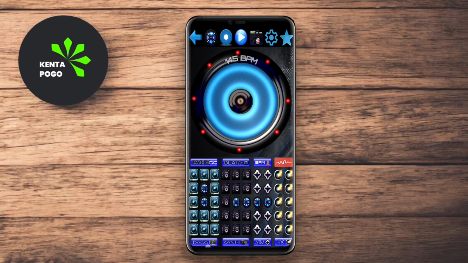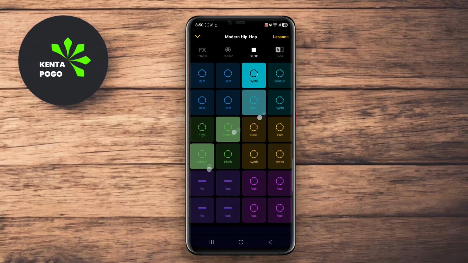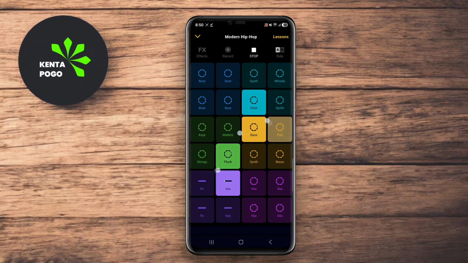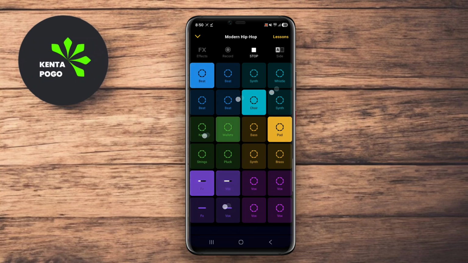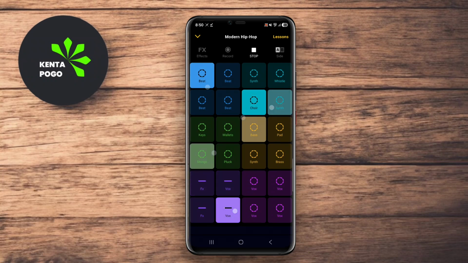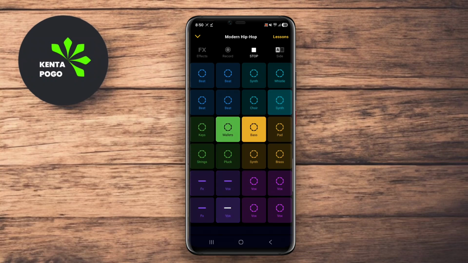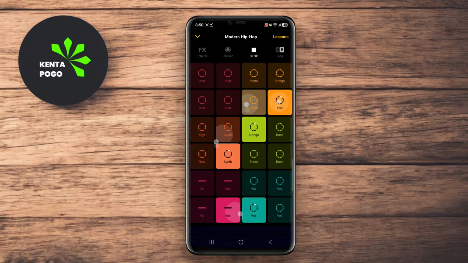Are you an aspiring music producer, or just passionate about making beats? If so, you're in the right place. Today, we're diving into 3 of the best music beatmaker apps available for Android. These apps offer a wide range of features and tools that make it easy for anyone to create their own unique tracks, no matter your skill level. Let's jump in and explore these fantastic apps.